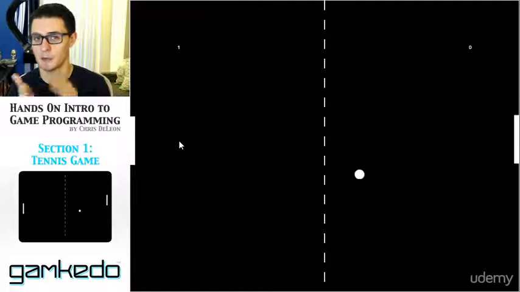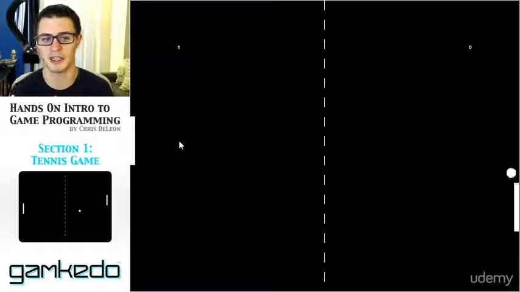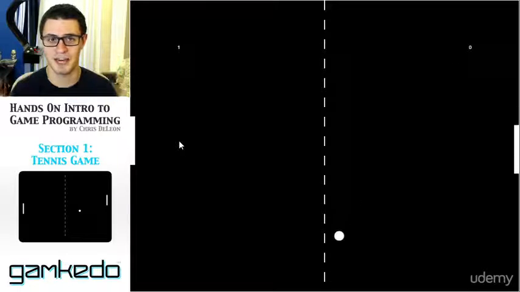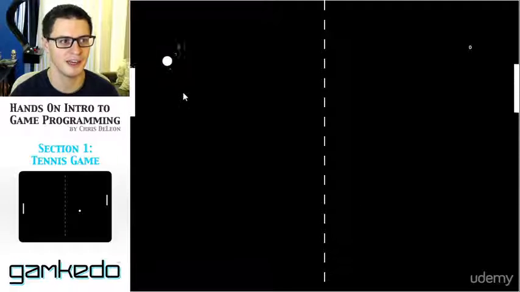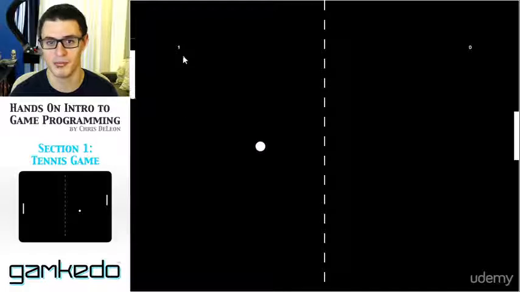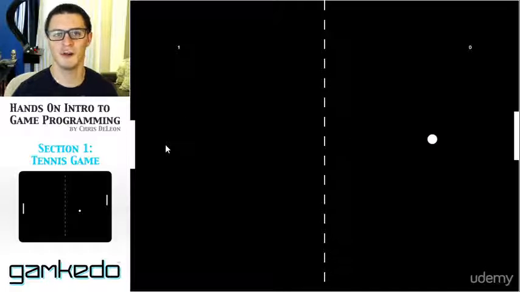You'll learn to handle motion and collisions and bouncing. A little bit of simple artificial intelligence. That paddle on the right side moves entirely on its own. How to handle input, like moving the mouse to control this paddle. You're going to see all that today.